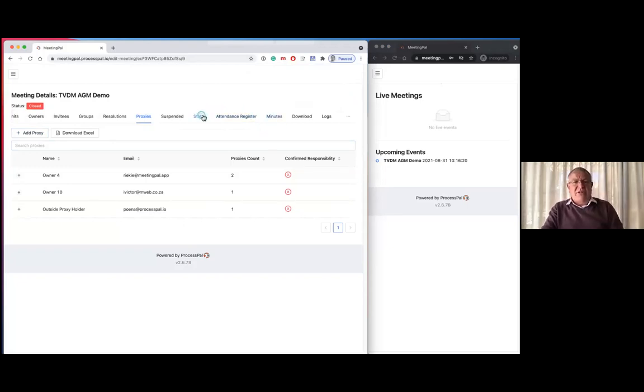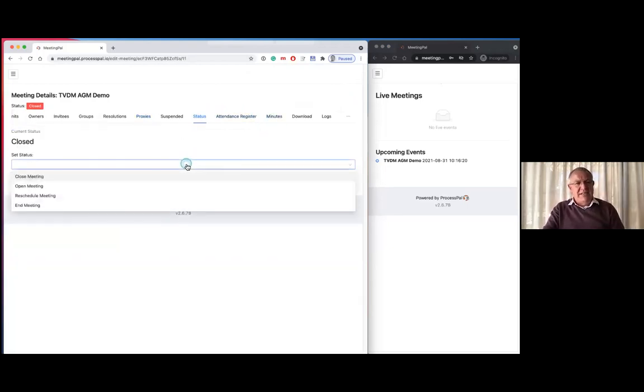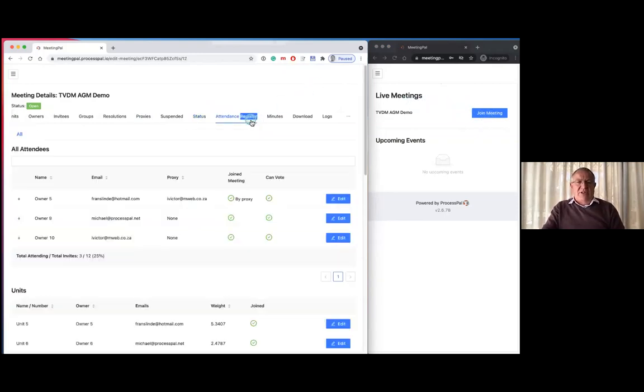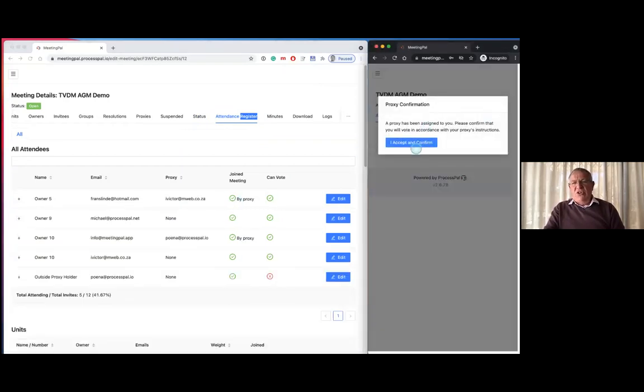And now what I'm going to do is set the status of the meeting. Up to now, the meeting was closed. Now I can open the meeting. I'll set the status to open. Immediately, it will pop into the position where they can join the live meeting. It will now be a live meeting. And at the back end here, when they join the meeting, I can now see already who has joined the meeting.